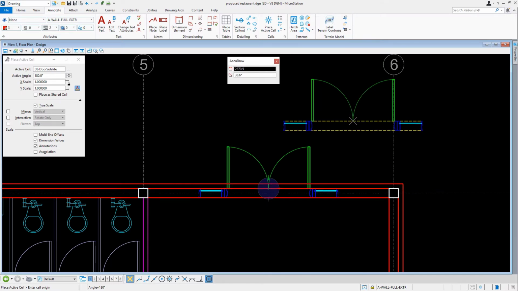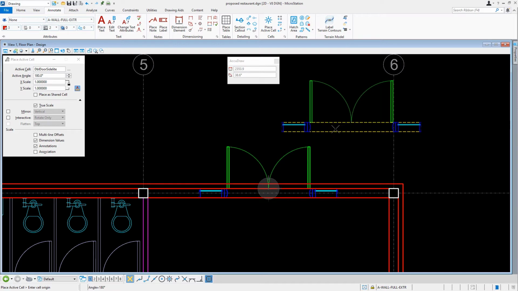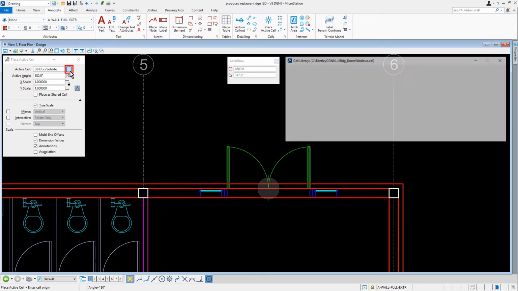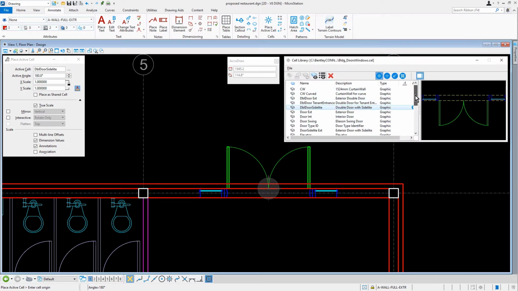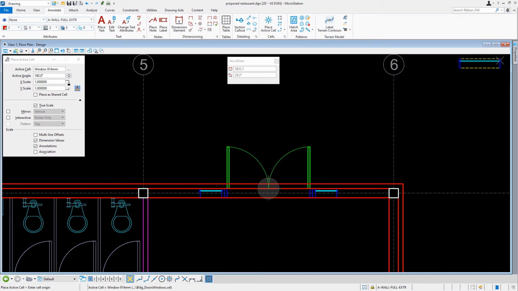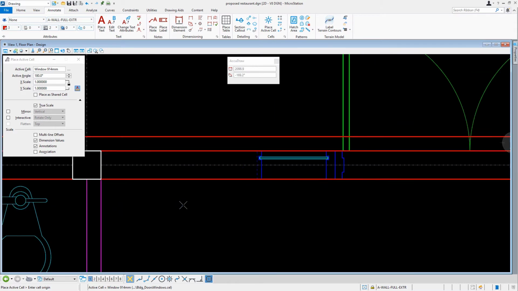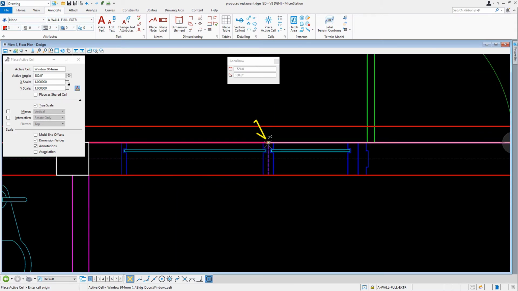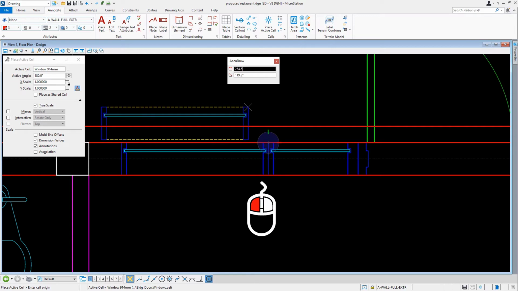So we just finished the task of adding the entryway doors for the restaurant. Now we'll be adding windows to this entryway. In the Place Active Cell tool settings, we'll set the active cell to Window 914mm. Next, we'll bring the cursor into the view, snapping to the upper left corner of the door frame that was just placed. Here, we'll issue a data point to place the window.